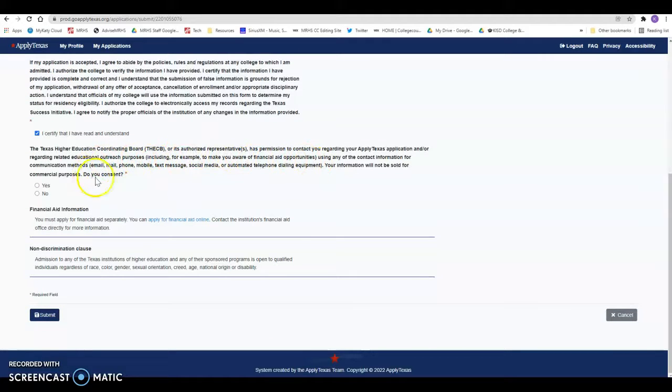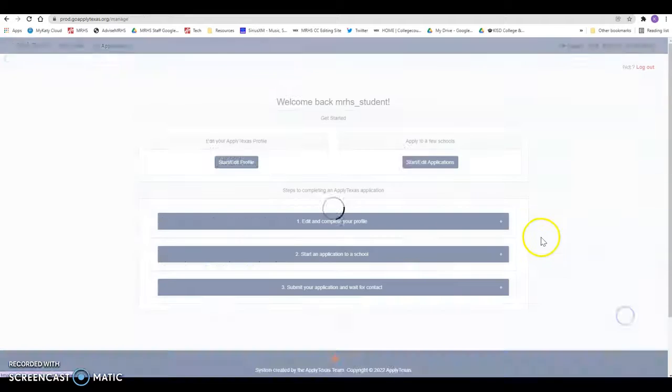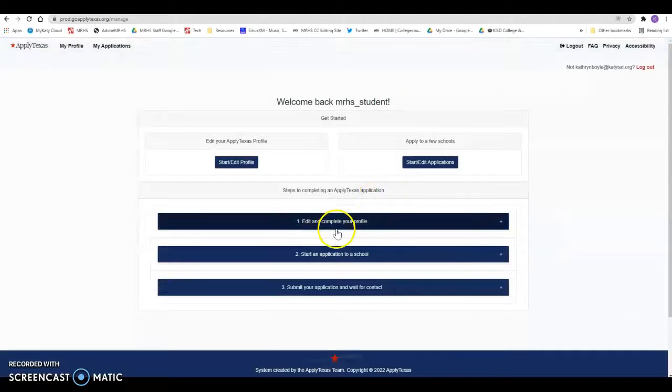This one, it doesn't matter. Just click yes. You can read it, but I would just say click yes. And then I'm not going to submit, okay? But you guys would click submit. And then that would give you, okay, you did your HCC application. You should get an email within probably a couple of hours. If you don't get it, check your junk mail or spam mailbox. But you should get an email within a couple of hours.